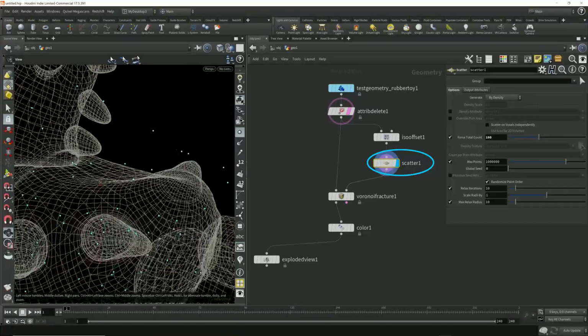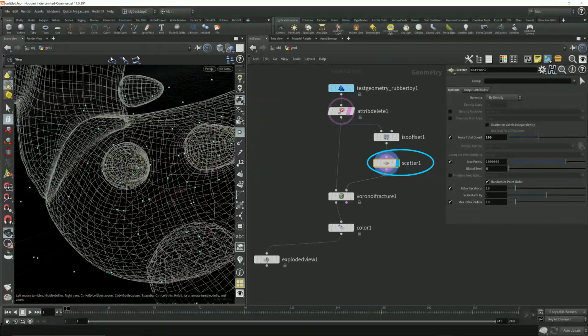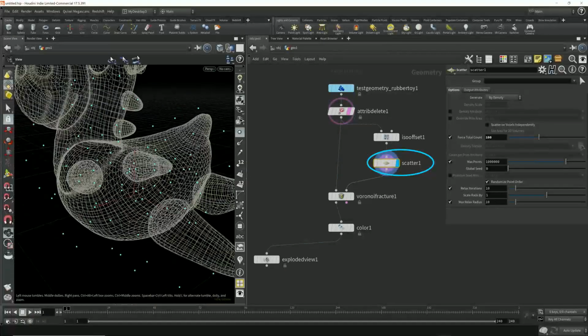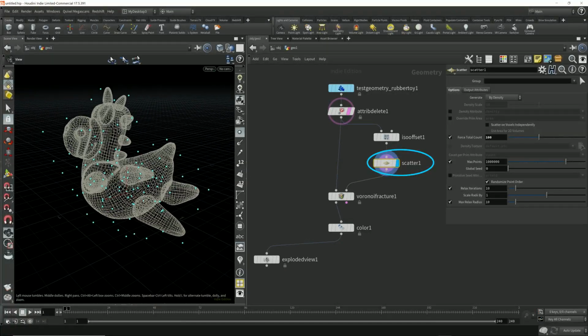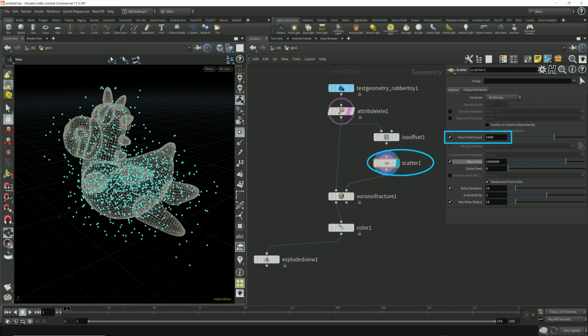Template the geometry. The scatter points are now scattering in the interior as well. See some of them right inside there. I don't know if you can tell, but we'll be able to tell when we go to the Voronoi fracture. We'll see the pieces are inside. I'm going to increase the point count. Let's do 1,000 pieces now. 1,000 points. Put the render flag on the Voronoi fracture.